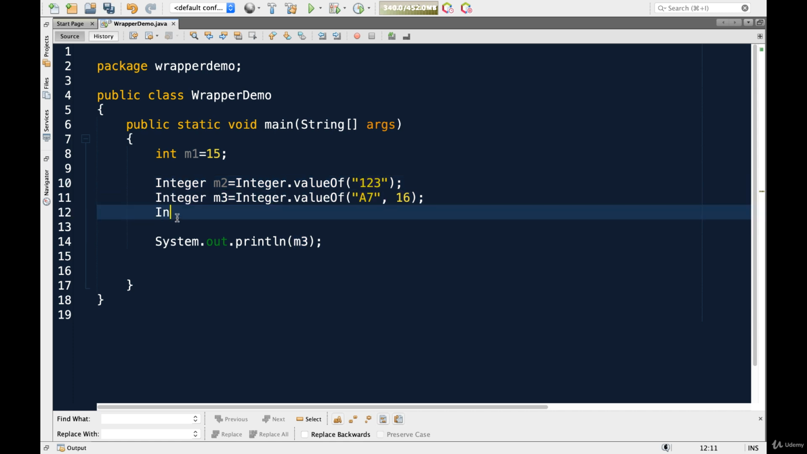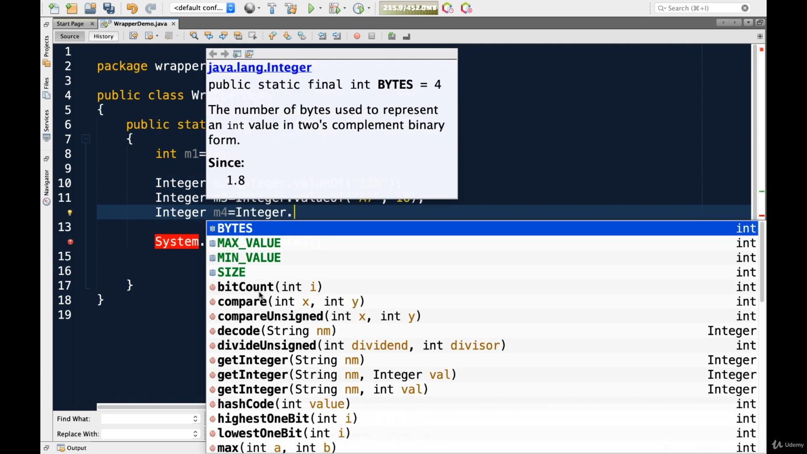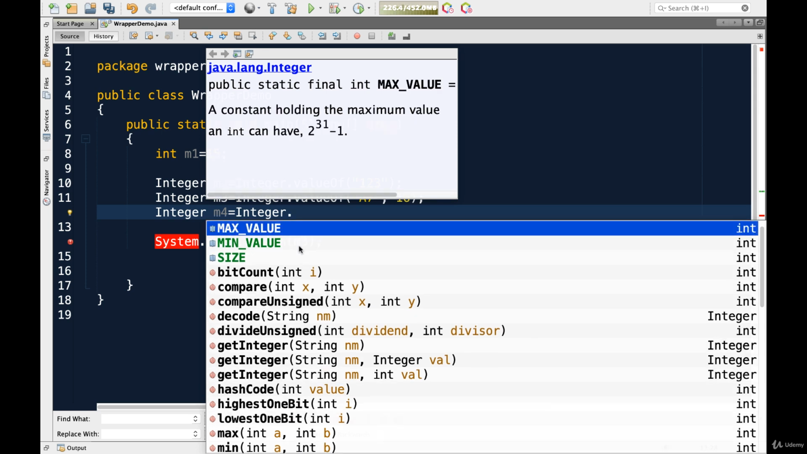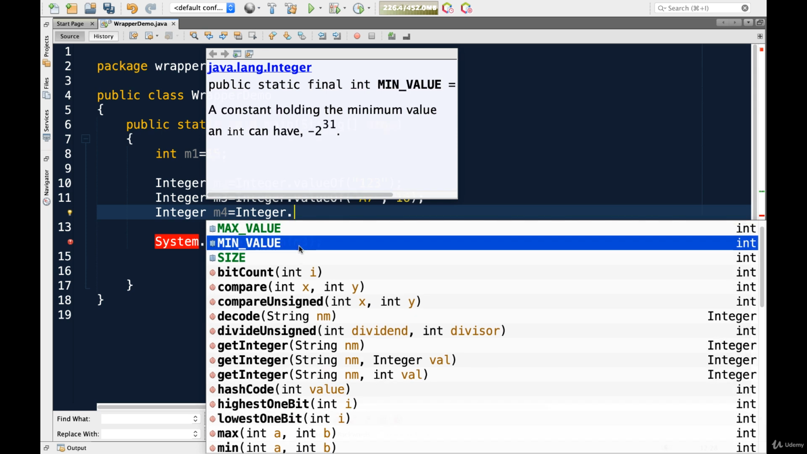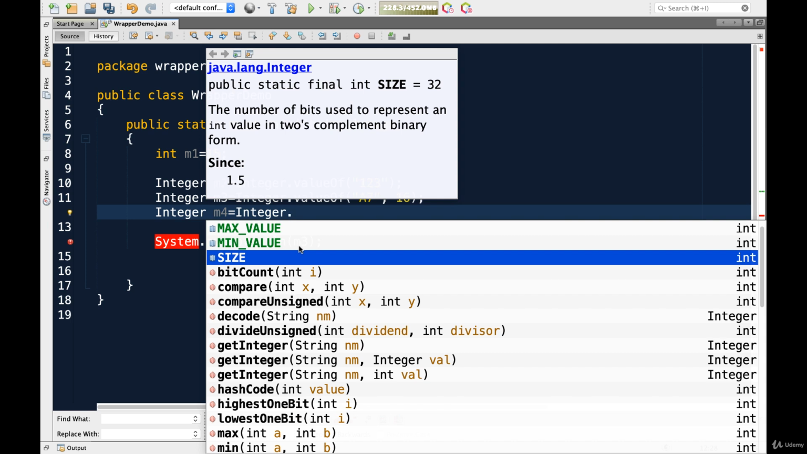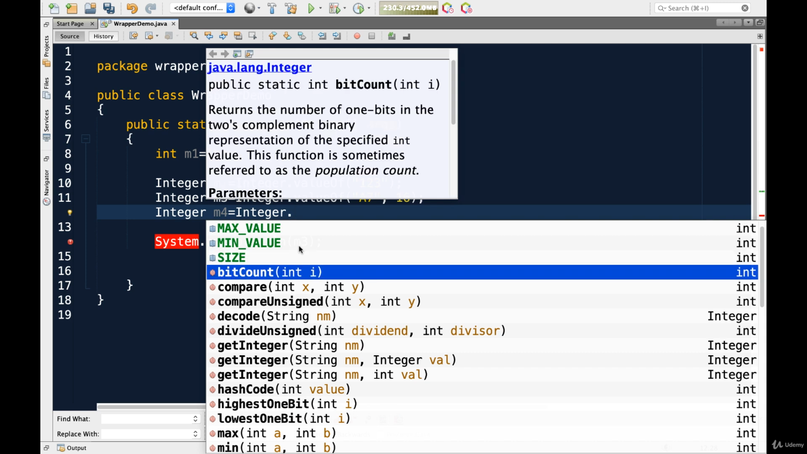Now let us see other static methods. So for that I will take one more integer. Then here I will write Integer dot. See, let us look at the methods. It is having the maximum value of an integer, the minimum value of an integer, and the number of bytes taken by an integer. Then this is bitCount. It returns the number of 1 bits in the 2's complement binary representation. So it will give you the number of bits which are 1. So if you really want to know how many bits are set as 1 in the binary representation, you can know about it. For this, you should know the binary number system a little bit, okay?